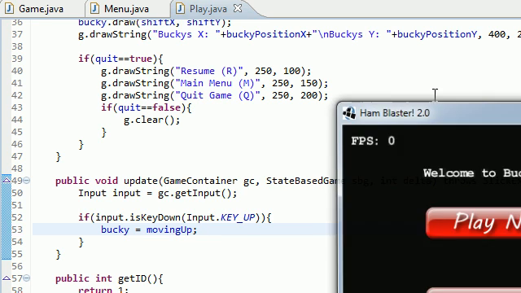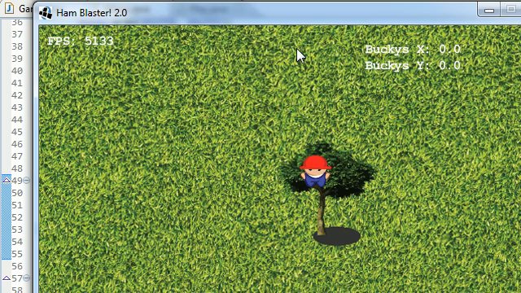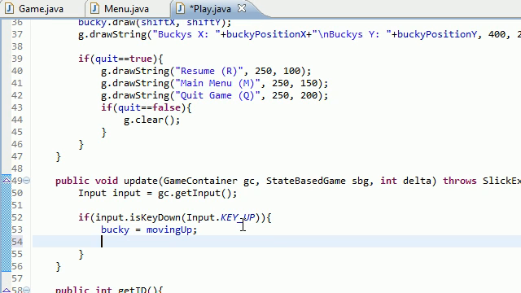So go ahead and play this game right now and check it out. Whenever I hit up, Bucky looks like he's about to move up, but the map or the character isn't actually moving, so that's what we need to take care of right now. So this is how you do that. I might as well just go ahead and explain it.